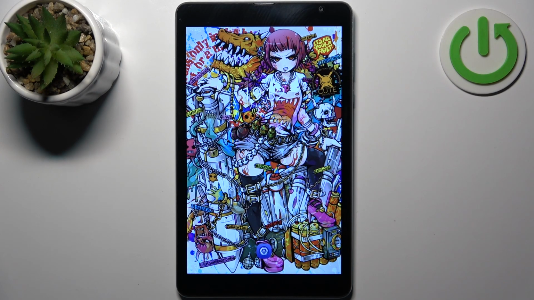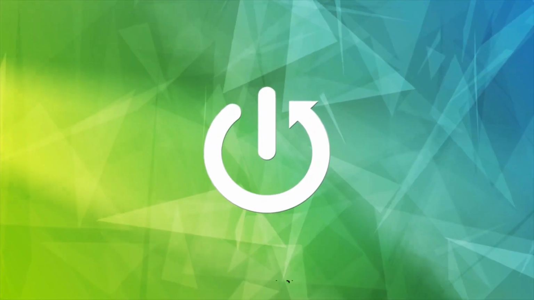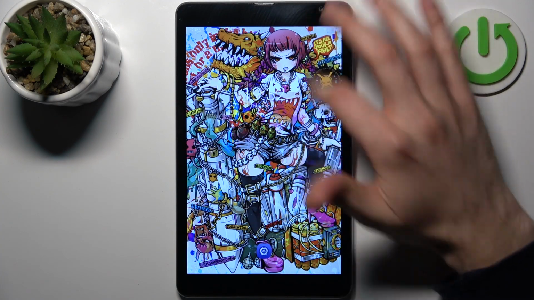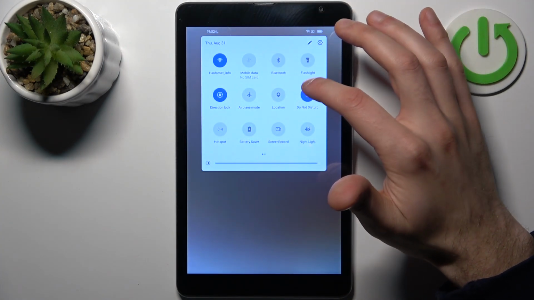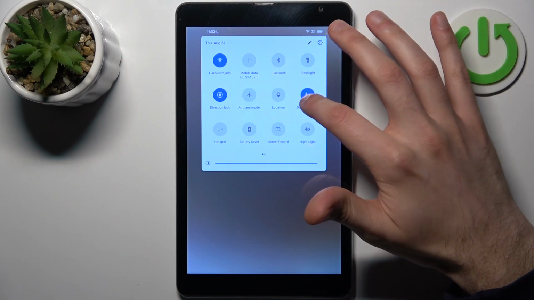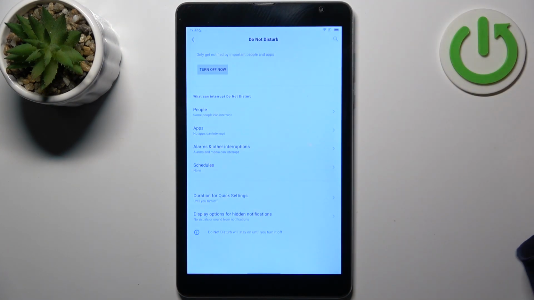Here I have Blackview Tab 6, and today I'm going to show you how to enable Do Not Disturb mode on this device. So firstly you should go to the upper bar, and here you can find the button Do Not Disturb. By tapping on it once you can switch this mode. By holding your finger on it you can access some of its settings.